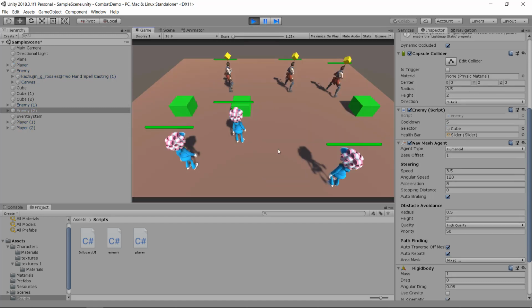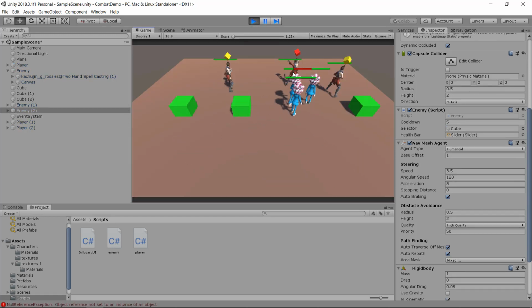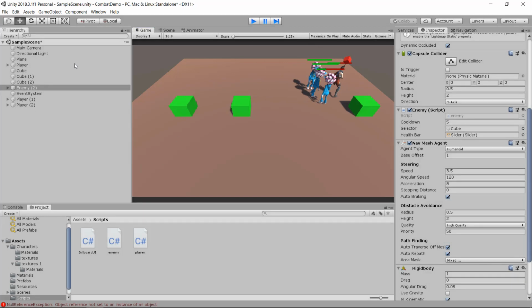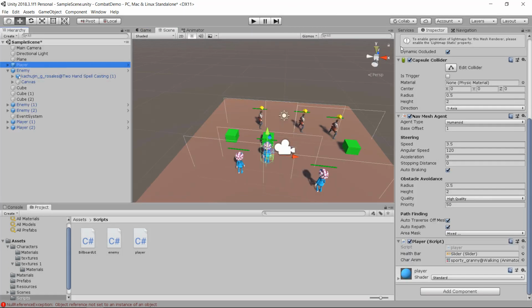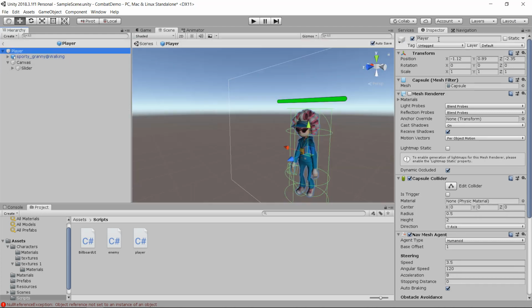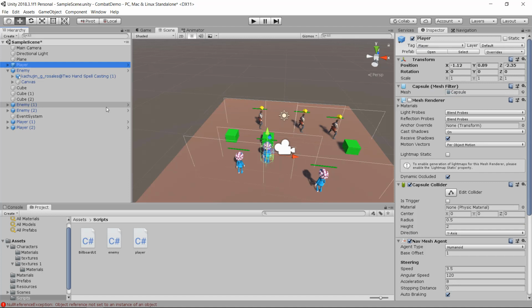So now I have multiple grandmas, and they will all attempt to walk towards where I am clicking, and you'll notice that the enemies are not properly targeting the player anymore. And the reason for that is because we actually lost our tag. So I had tagged the object and not the prefab. So when we reverted the prefab, it lost this tag. So I'm going to just go into the prefab and reset this tag to player. And so now they should all be tagged as player.